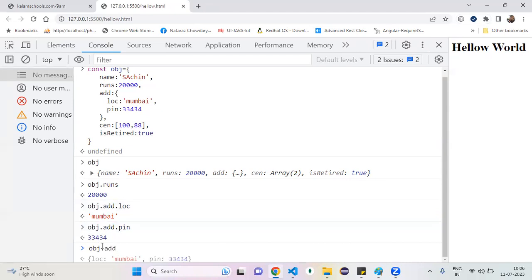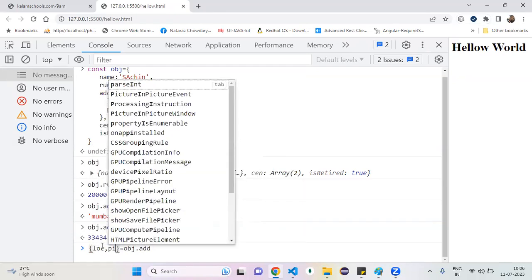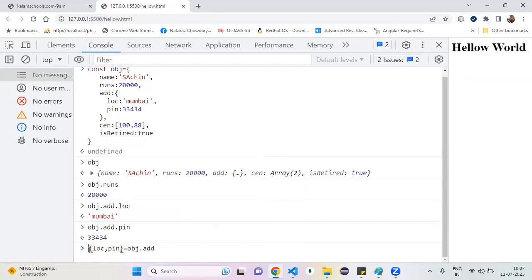From this object, which properties do you want me to take? One property like LOC, another property is what? PIN. You are performing the retrieving operation. Then do you want me to allow another person to change it? No, constant. Constant.